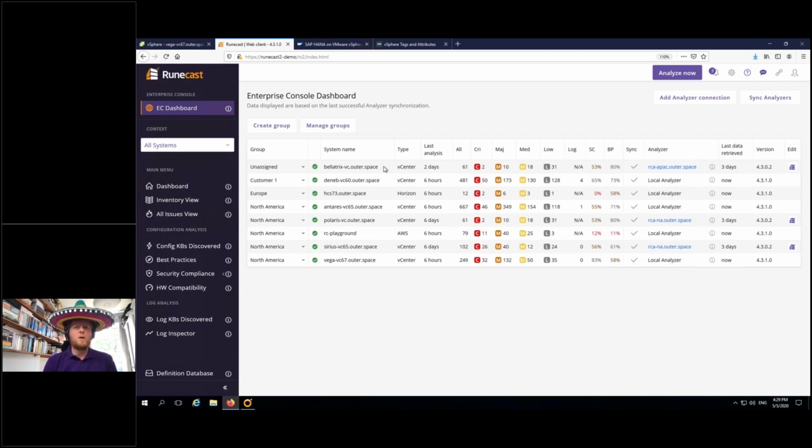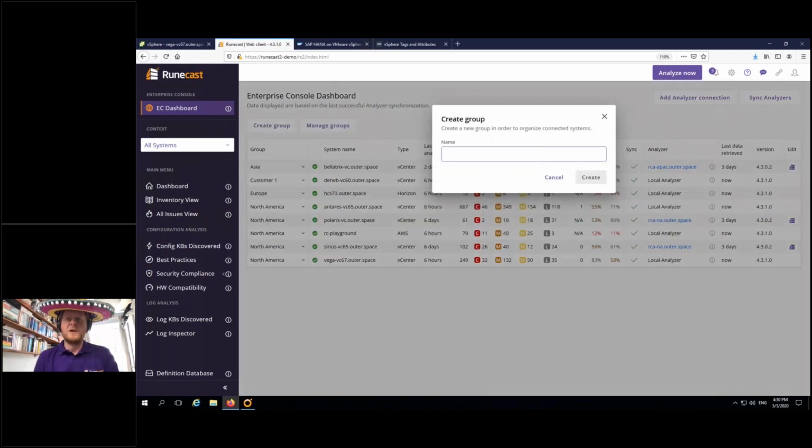So, we're using these to monitor many different systems. So one Runecast Analyzer monitors potentially many vCenter servers, and then from there, you can monitor many Runecast Analyzers. And we can see here we've got various ways of grouping together. So we've got these North America ones. We've actually created some groups here. So we've got an Asia group, but we can create groups in whatever method is logical to us. So we've got a group here called Customer 1. We can create another group for Customer 2.